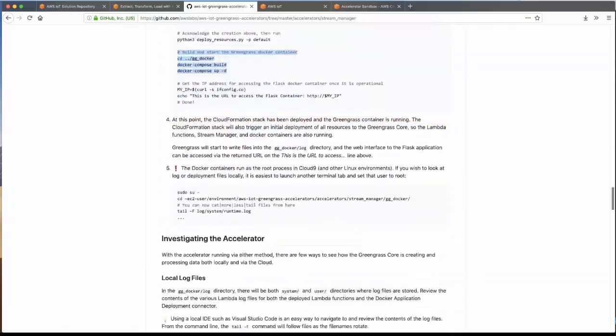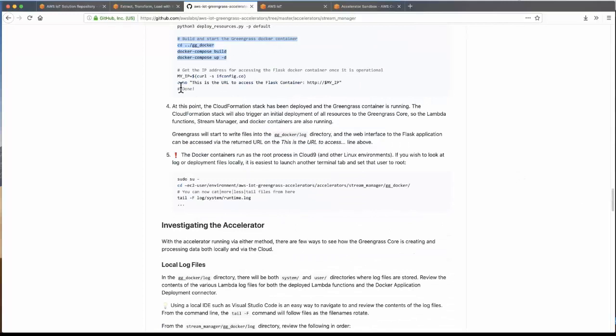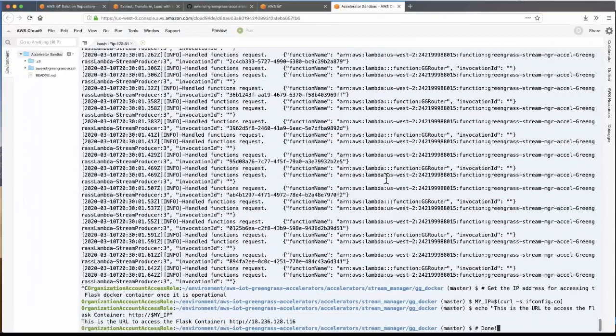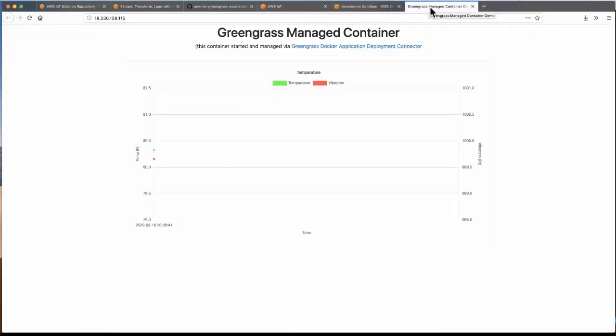So besides that, the other thing that we actually want to take a look at is that Flask application and how it's actually reaching into one of the functions to grab those values. So to do this, we need to find out what the IP address is of our Cloud9 environment. And you can see from there the 18.236. So we'll actually copy this URL and open this into a new tab.